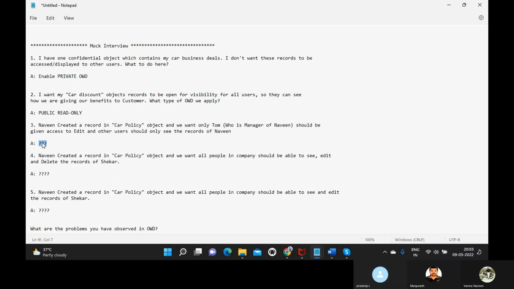In OWD, what do we have? We have only three options: private, public read only, and public read and write. That setting is applicable to all users across the organization. That's why we don't have any specific setting for a few users.